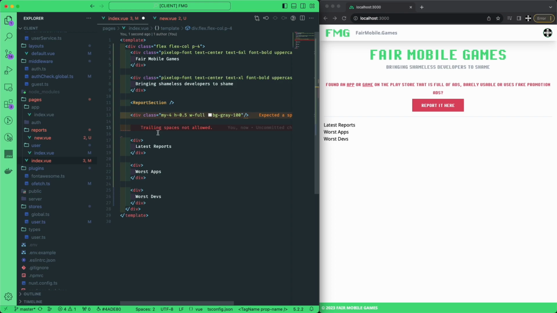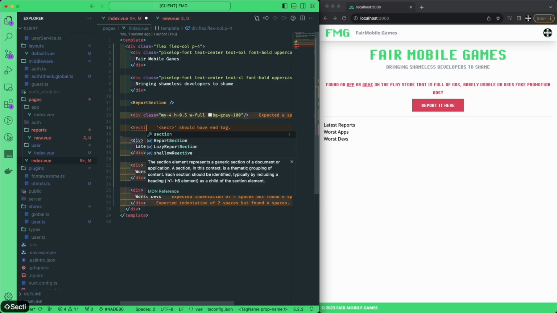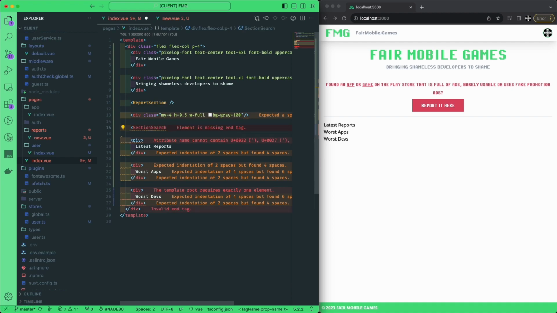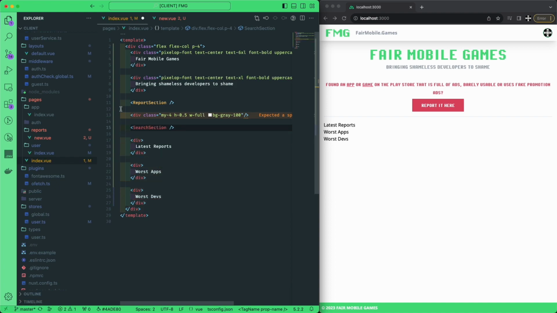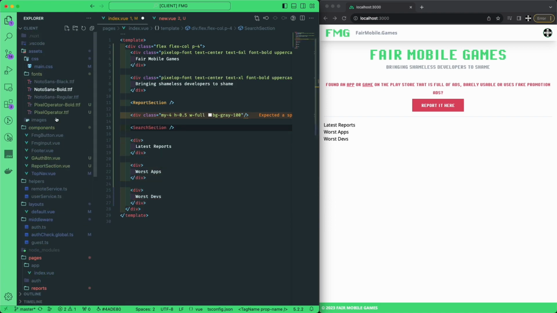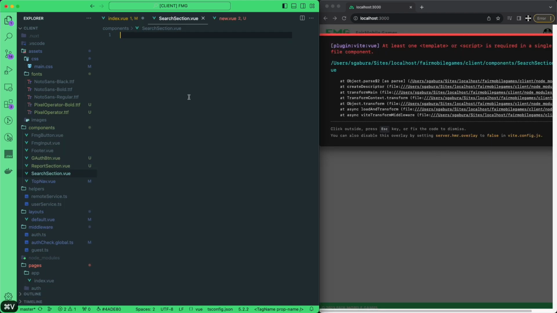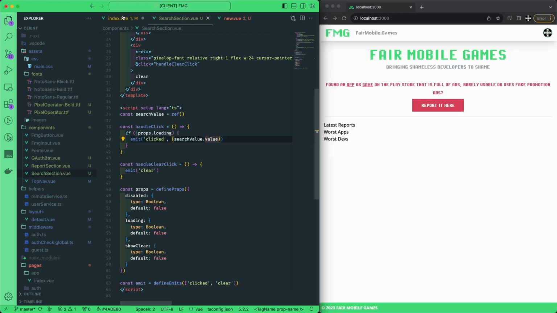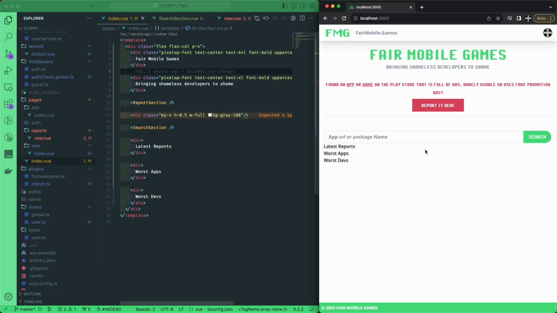Next, I want to have a search section in here where users can search if we have a certain app or a game in our database. So for that, I'm going to create a new component, search section, which I've already written. So let's just create it in here, search section.view, and let's just paste the code in here. I'm gonna save it.